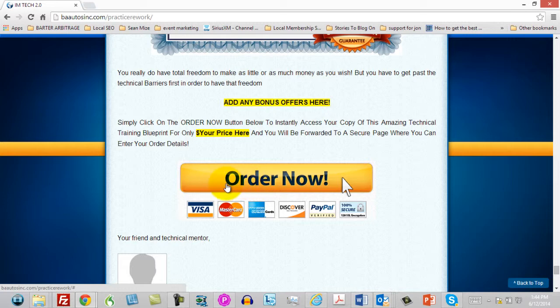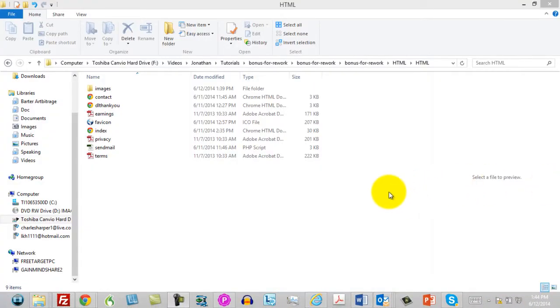But what I'm going to show you how to do is put the JVZoo button in there. Now, in order to do that, I'm going to have to actually edit my files. So in this case, the file that is showing, the front page, is going to be your index file, and that's going to be the one we're going to edit.